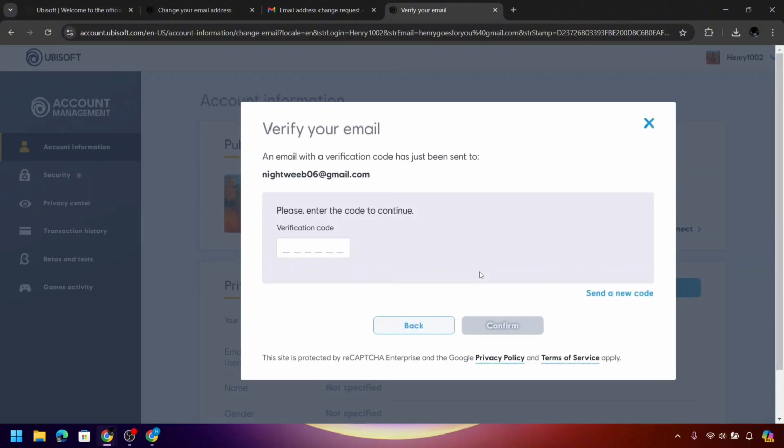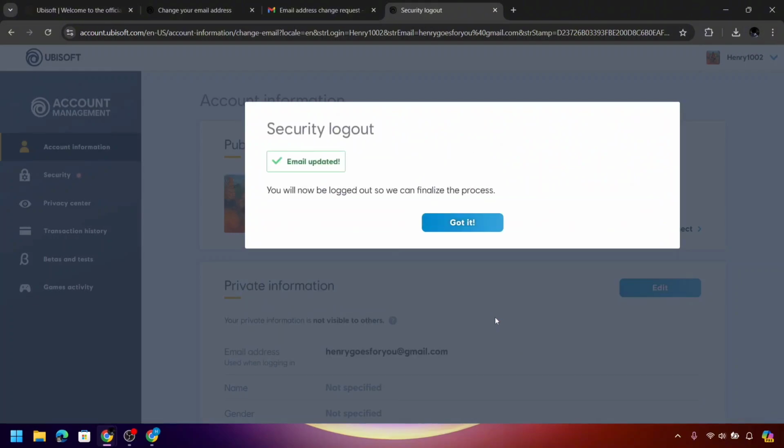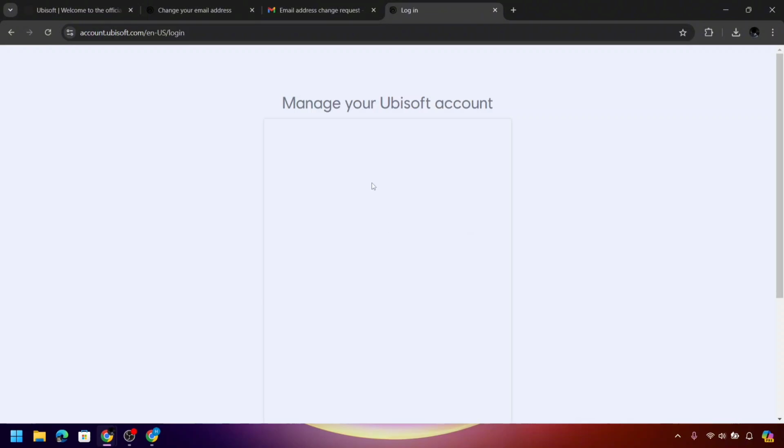Now we have to input a verification code that was sent to the new email. Now input the verification code and click the confirm button. And that's it. As you can see here, we have updated our email address in our Ubisoft account.